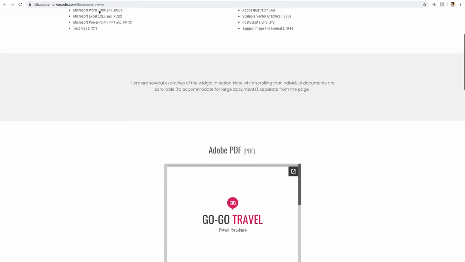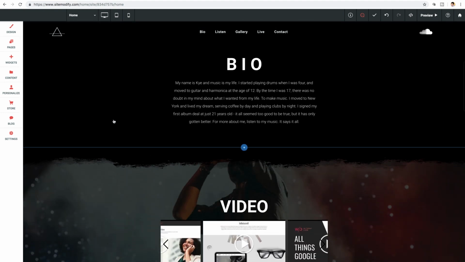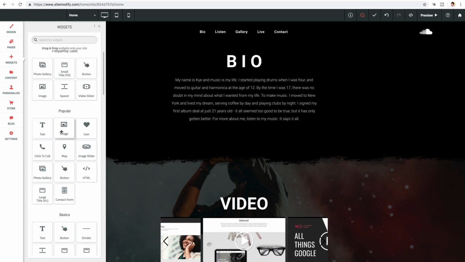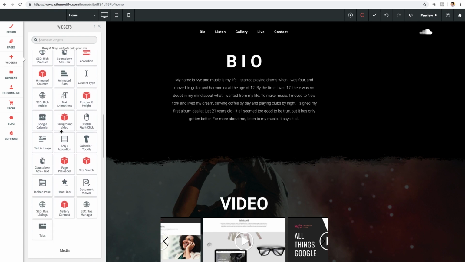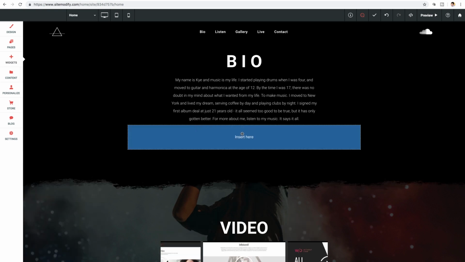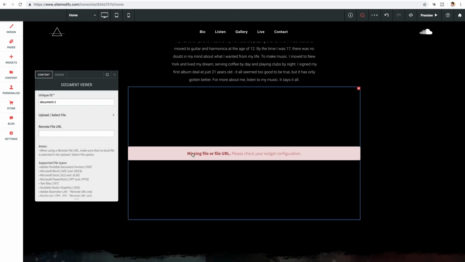I've got our musician theme opened over here in the web builder, and I'm going to incorporate our document viewer widget to display right here on the homepage underneath our bio for now. So let's jump into our widgets panel, and from our basics section, we'll grab our document viewer widget and place it right on our page. And when you do that, you'll probably see this little missing file message when you first drop it in. No worries there, that's going to go away as soon as we link up some content.